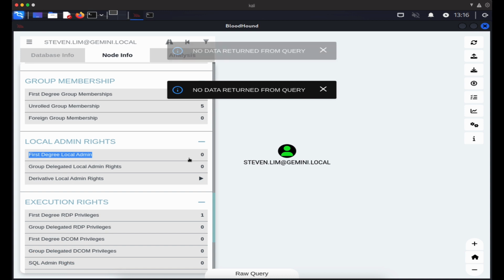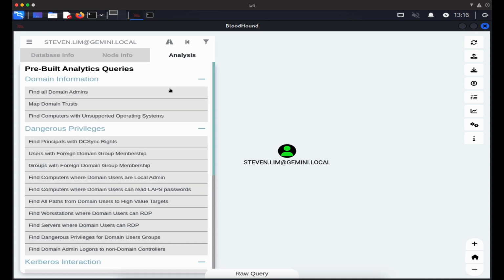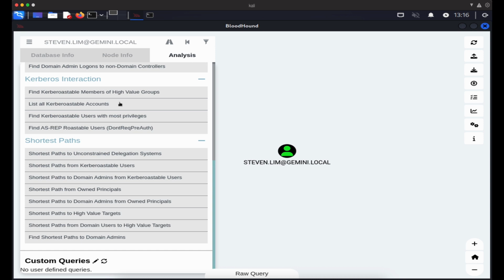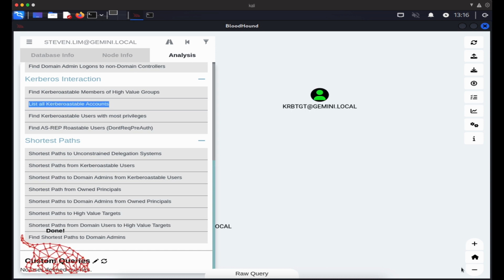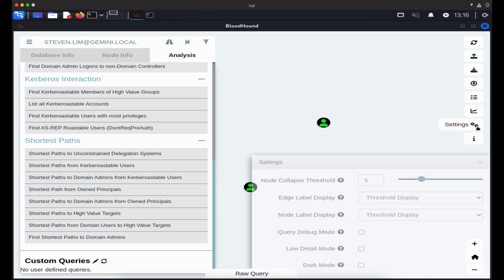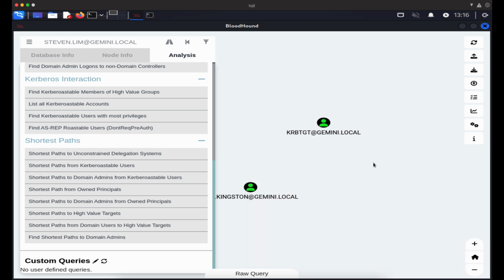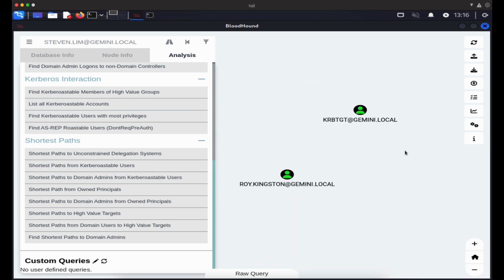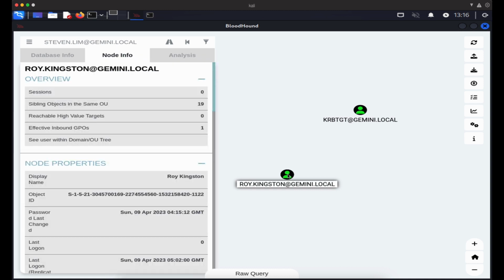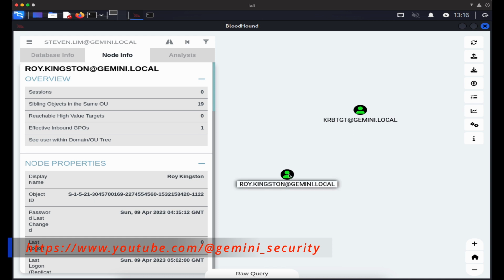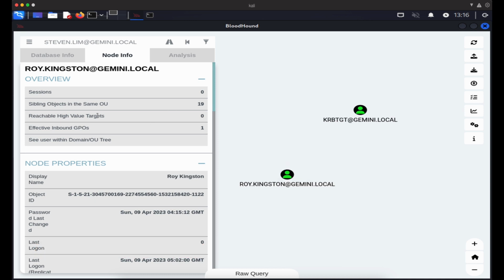We can check out the Analysis tab, whereby a pre-built query will display all users that we can perform a Kerberoast attack on. Clicking on it, we will be shown two users. The first user, the KRBTGT service account, can be ignored. This is created for the Kerberos service and the password is basically uncrackable. We can see that there is another user account, Roy Kingston, that has the service principal name SPN set. This means that we should be able to execute a Kerberoast attack on the Roy Kingston user.